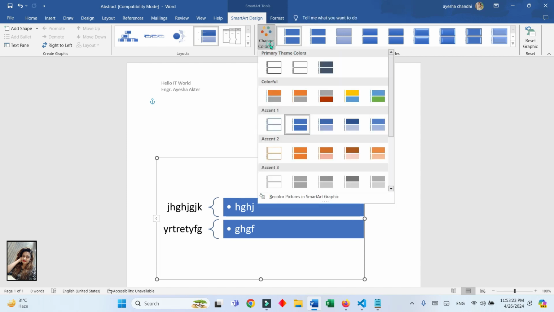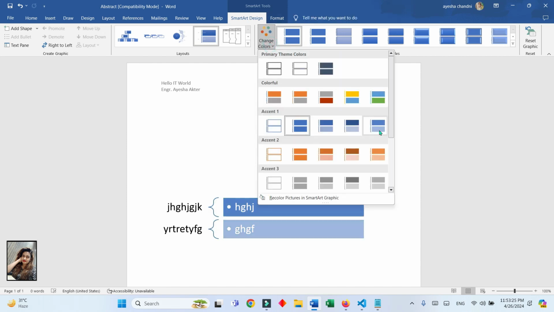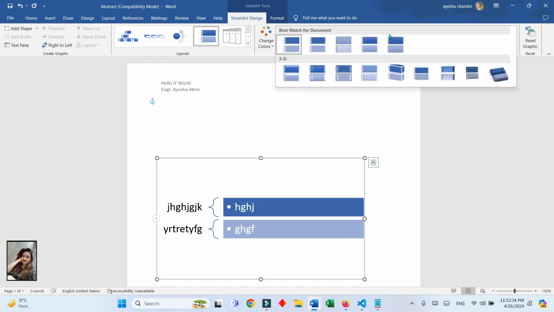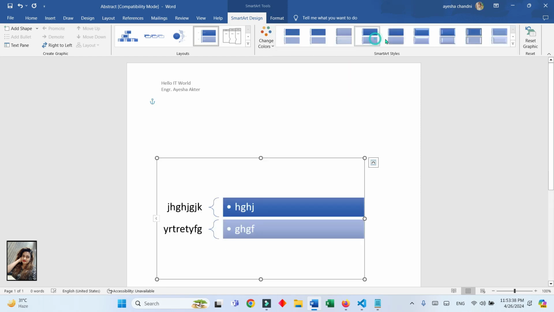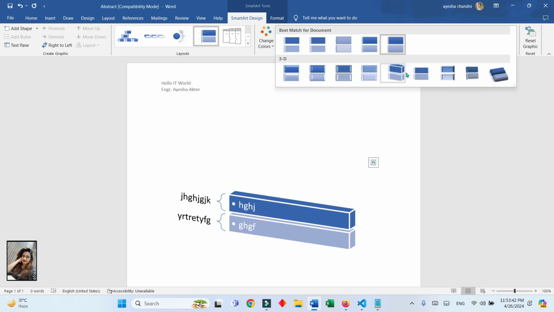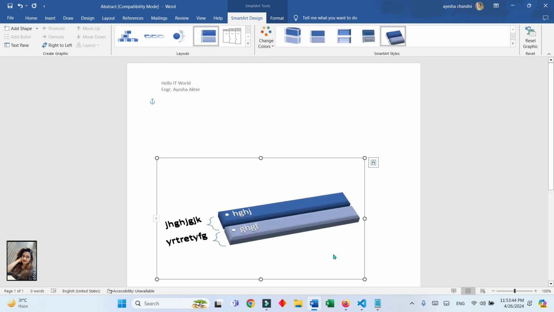Now we will do the color change. See, the color change has been revealed in this way. Now we also do the SmartArt style. So how? See, the best match for document. Also do the 3D. See the 3D option we can change this way.